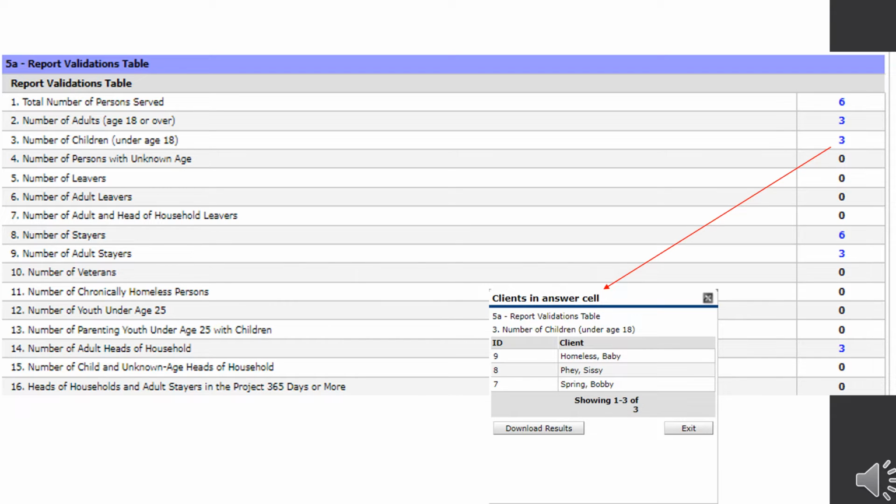This section of the report shows various counts. Confirm these look correct. For example, if the program serves only adults, number 3 should be 0. Selecting any of the blue numbers will show which records are used to calculate the values. This section is essentially a value check as the first pass to make sure the number of clients served, and the overall counts look correct.